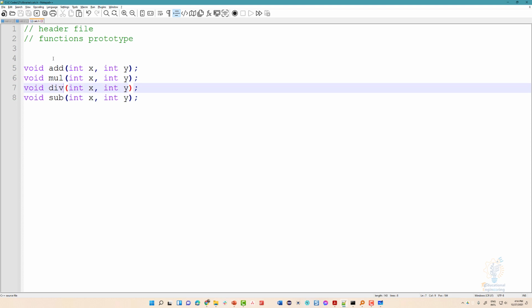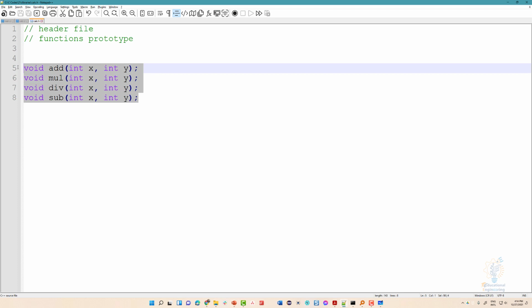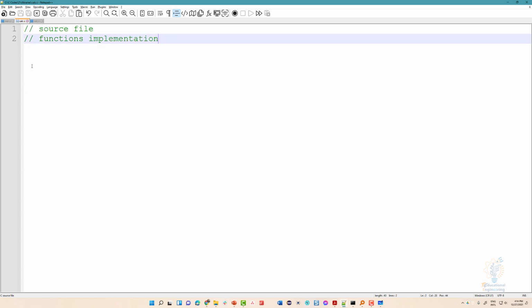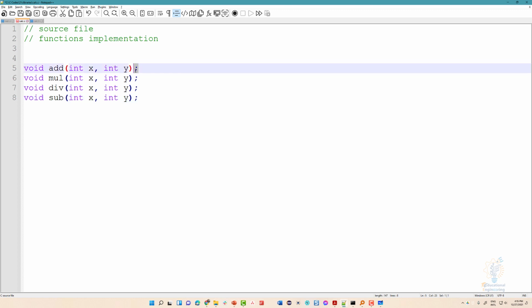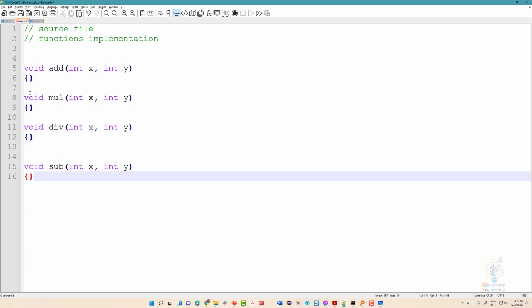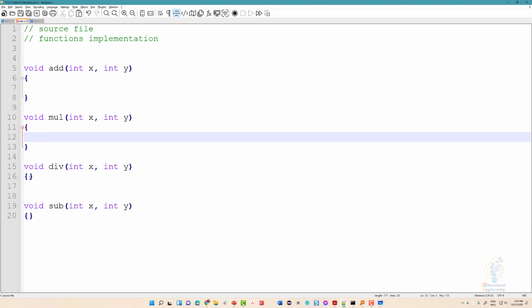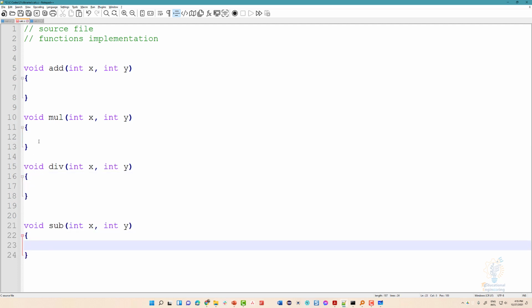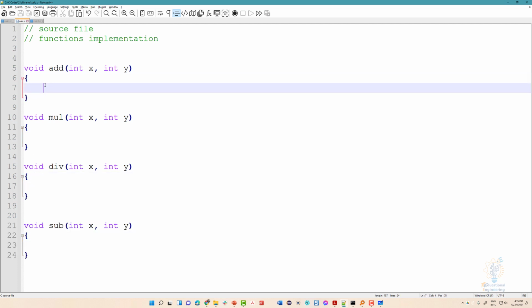Now, this is the header file where we wrote the function prototypes. Copy these prototypes to the source file, paste them here, and replace the semicolon with two curly braces. Now we need to start writing our code as usual. This is nothing new. We are writing the implementation for each of these functions.